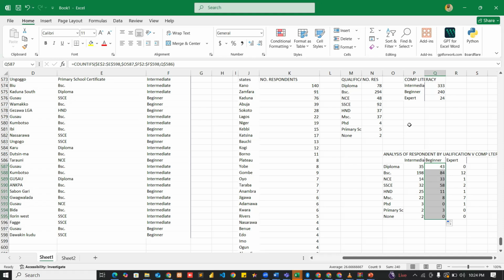So this is how we do COUNTIF. Please, do we understand this COUNTIF? So I think, yeah, we understand it. I know it's simple. This is how you will keep doing it. This is for COUNTIFS when we are comparing more than two criteria. I can say someone with diploma that is from Zamfara and he is an expert, or someone with diploma that is from Zamfara and from Gusau. So you can keep challenging yourself with more than one criteria and see if you can do it.